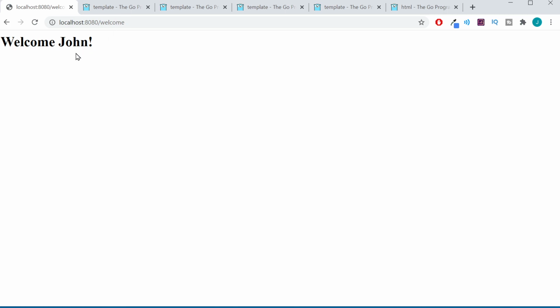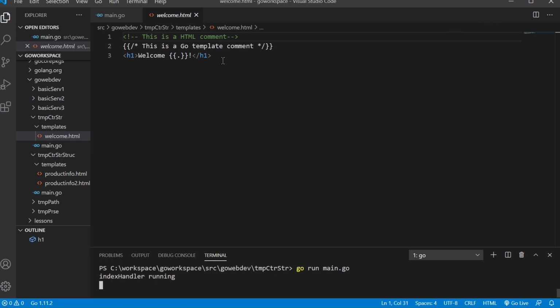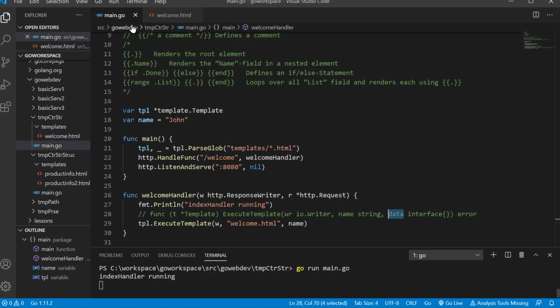There we go. Welcome, John. So the curly braces and the dot were replaced with the source of our data. Now, just dumping all of our data all at once isn't going to be terribly useful. To access the different fields, we're just going to use dot notation.